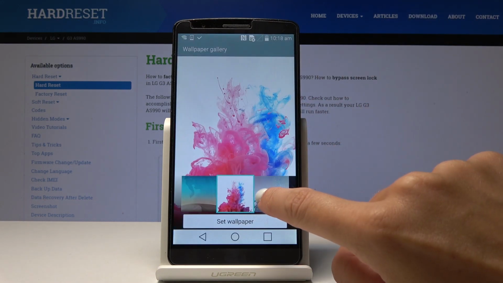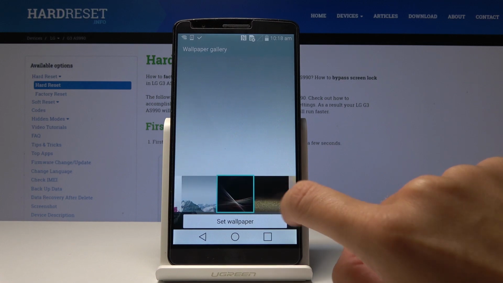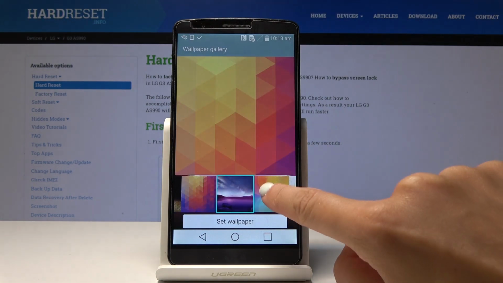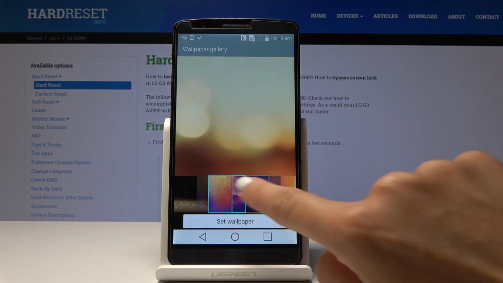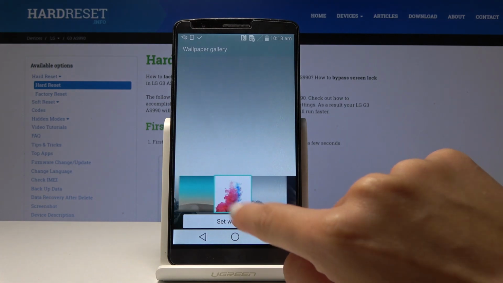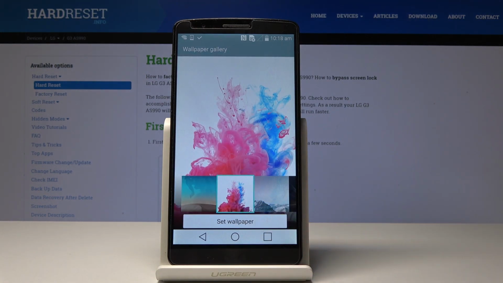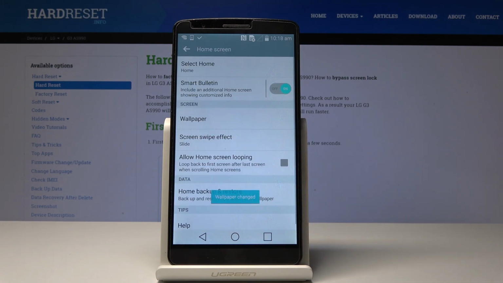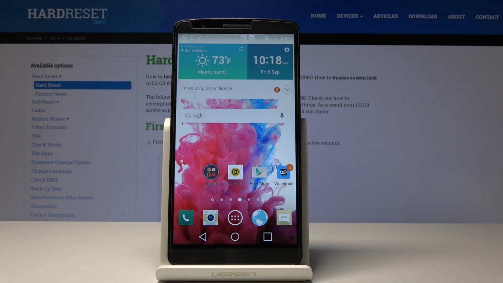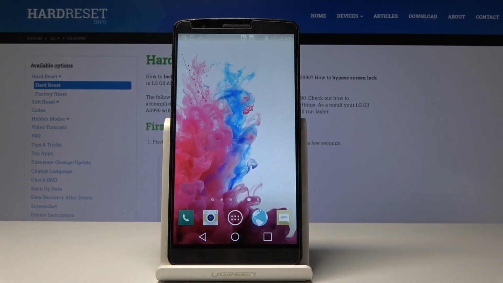And now simply select the one that you would like to cover your screen with. So as you can see, there are several propositions and I will pick this one and then simply click on Set Wallpaper. And that's it. As you can see, from now on this brand new wallpaper is covering your screen.